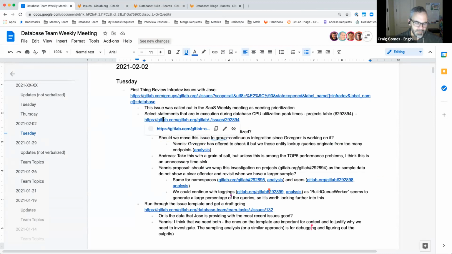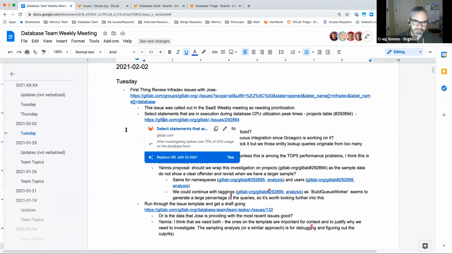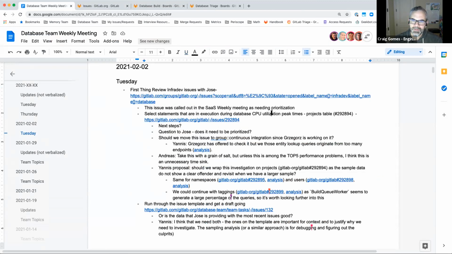This one was brought up during the intra-dev meeting. It's the CPU utilization peak times on the projects table, and I was wondering what the next steps were. I thought it was odd that it was brought up in that meeting. Jose, do you know why it was brought up in there? Is this really, as Andreas calls out below, a top 5 performance problem?